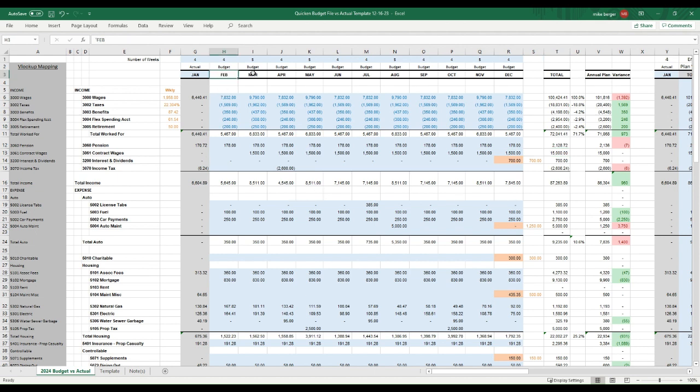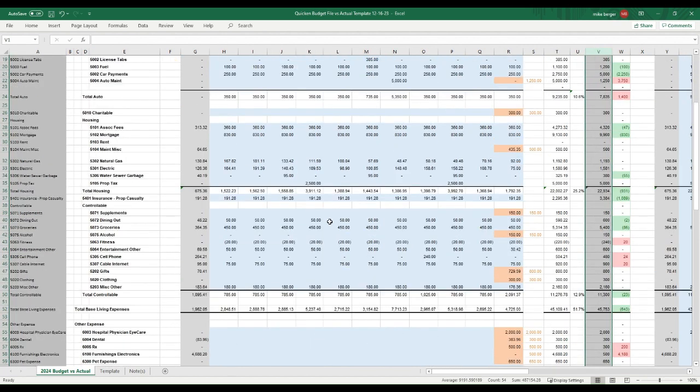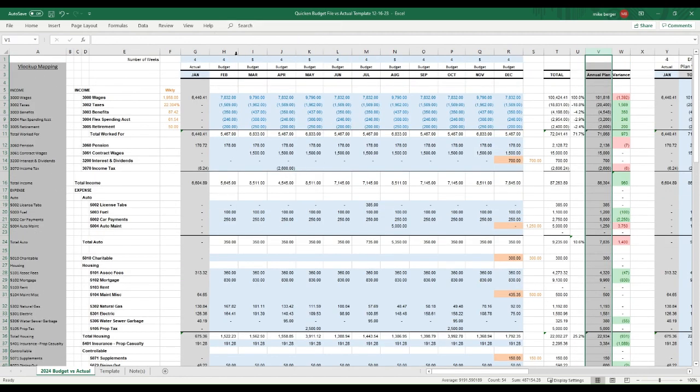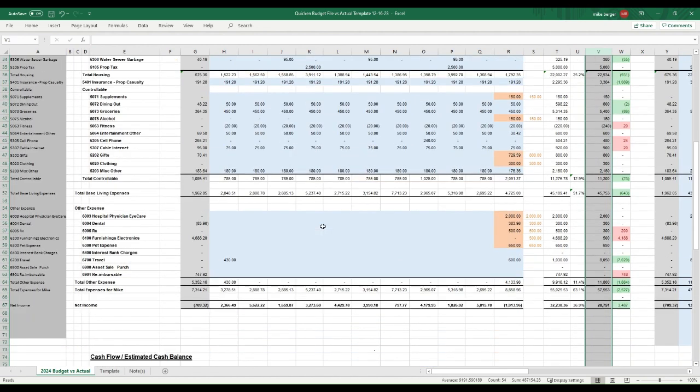You're going to keep doing this as you go throughout the year, and of course, the actual budget amounts can be changed as you know what you're going to spend. You're just getting an accurate forecast to the end of the year compared to your original budget. So this is the income and expense forecasting.